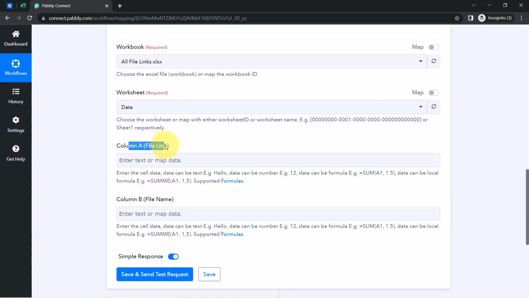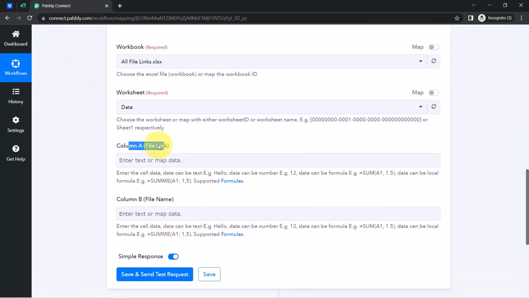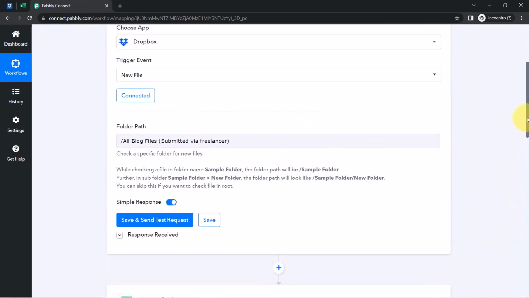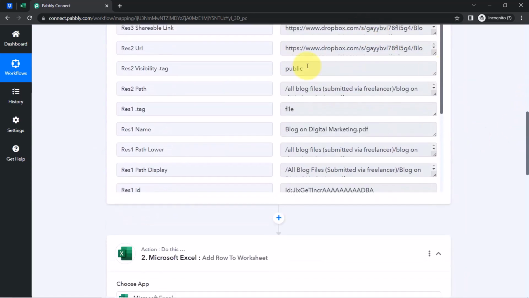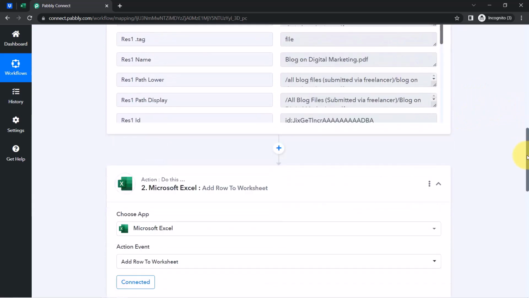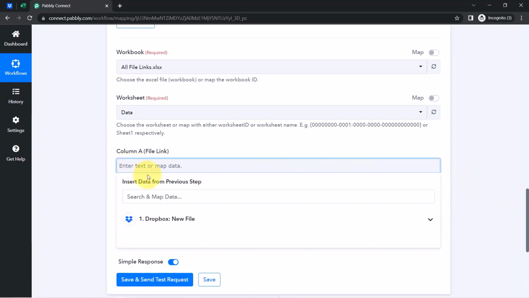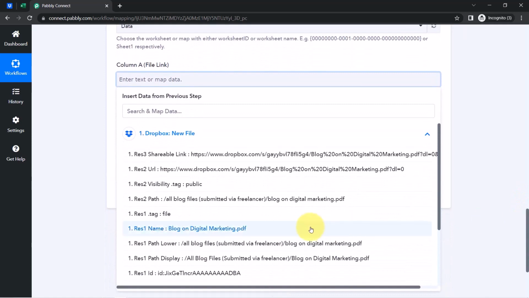Now I just need to provide the file link and the file name here, and this is how the data will be saved automatically. Don't worry, I don't need to manually copy the data from anywhere and paste it here. Remember, we have just received the response in our previous step. I'm going to map this data into these two fields, and mapping is very simple inside Pabbly Connect. You just need to click on a field and you will find the above data in the drop down.